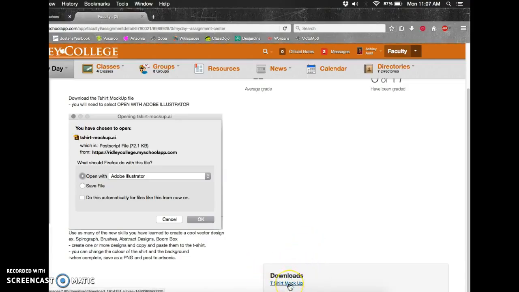And when you click on this link, a little box is going to pop up that's going to look like this window right here. You'll need to make one adjustment, and that is to click Open With and find Adobe Illustrator. If you do not do this step, chances are the link will try to open in your browser and you'll end up with a gray screen. So if that's happening to you, it's because you did not save the file properly.